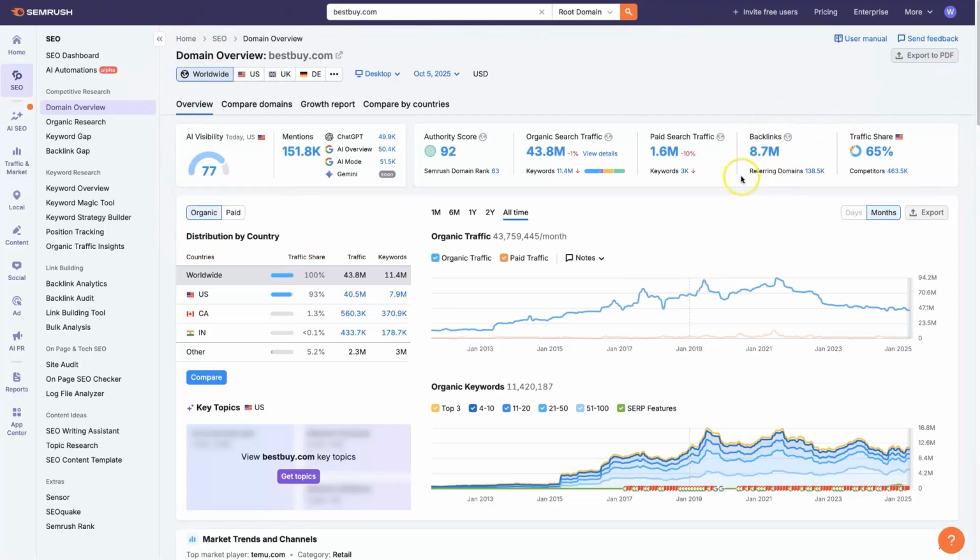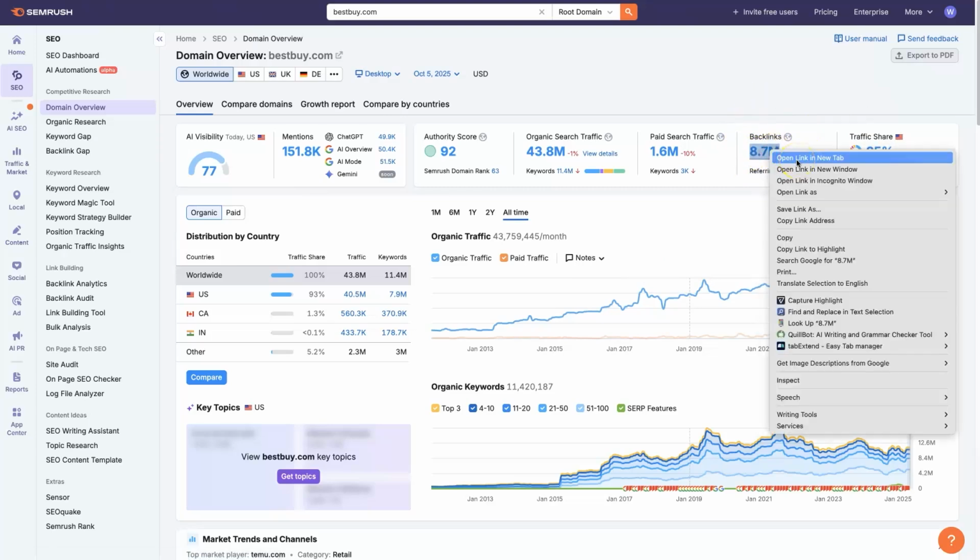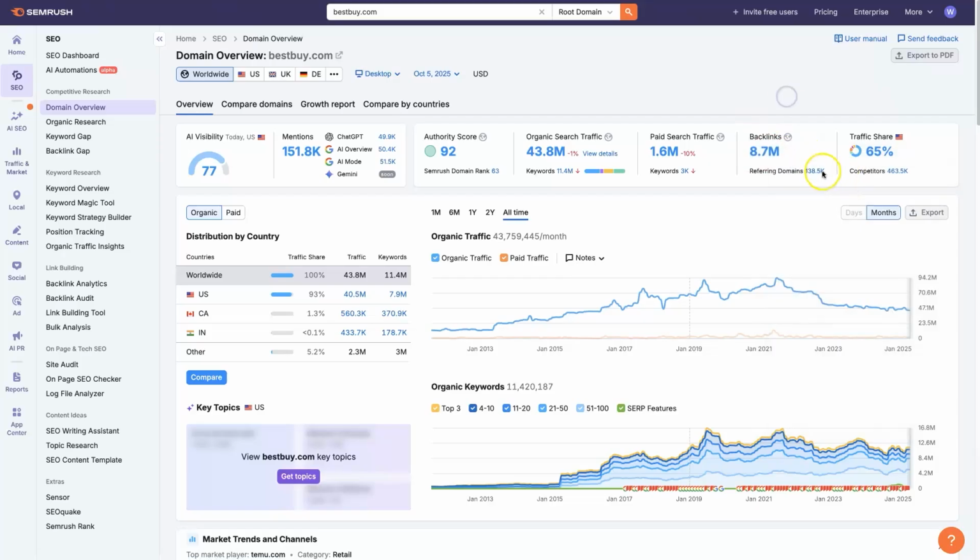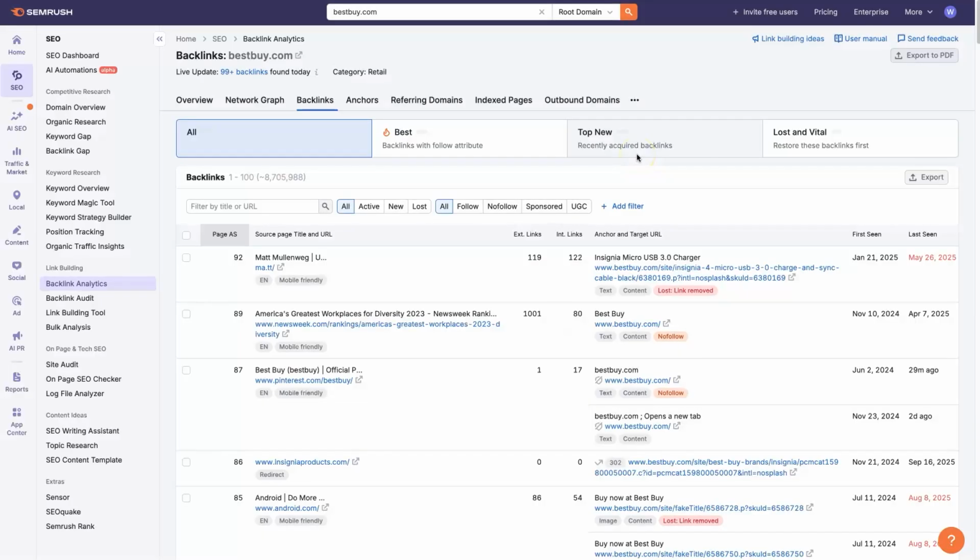From there, we should see this backlinks option. And there's really two figures here. There's the referring domains and then there's the backlinks themselves. I like to just click on this, just right click and open the link in a new tab, and same with this here. From there, we should see pages open up that show the backlinks in their entirety.